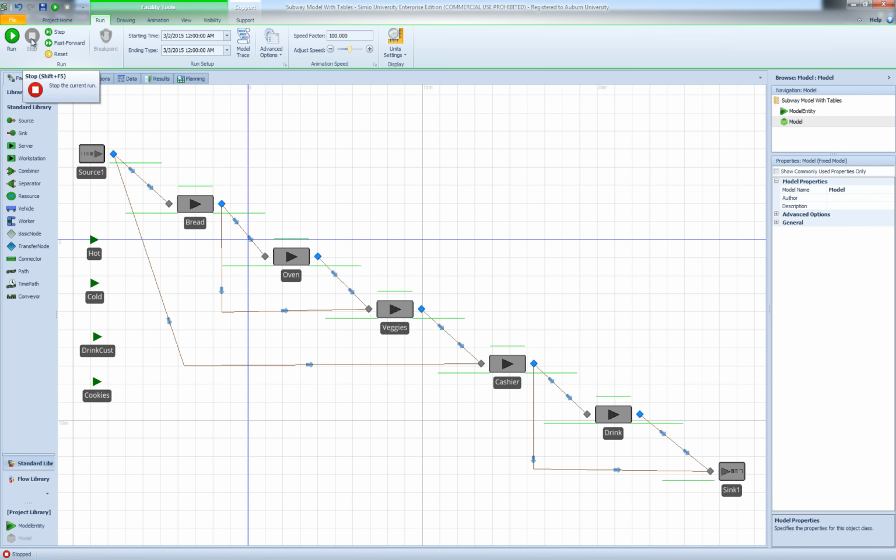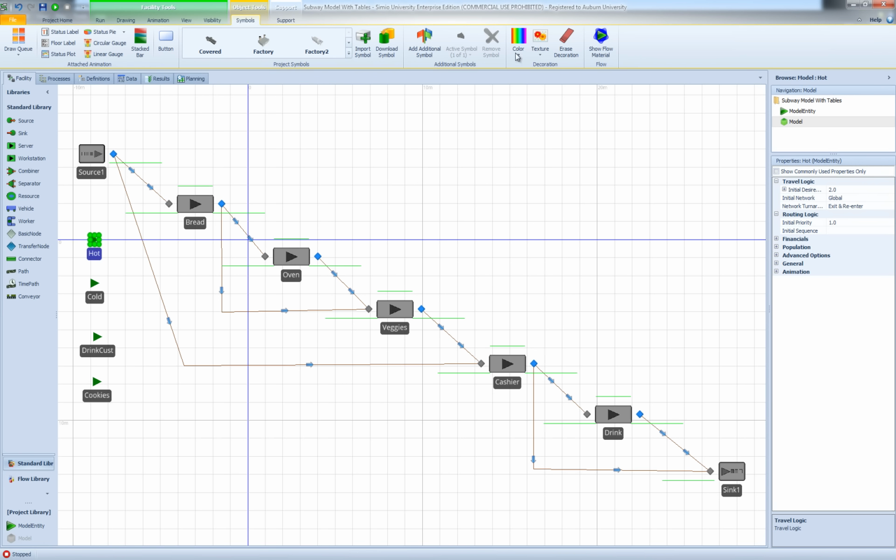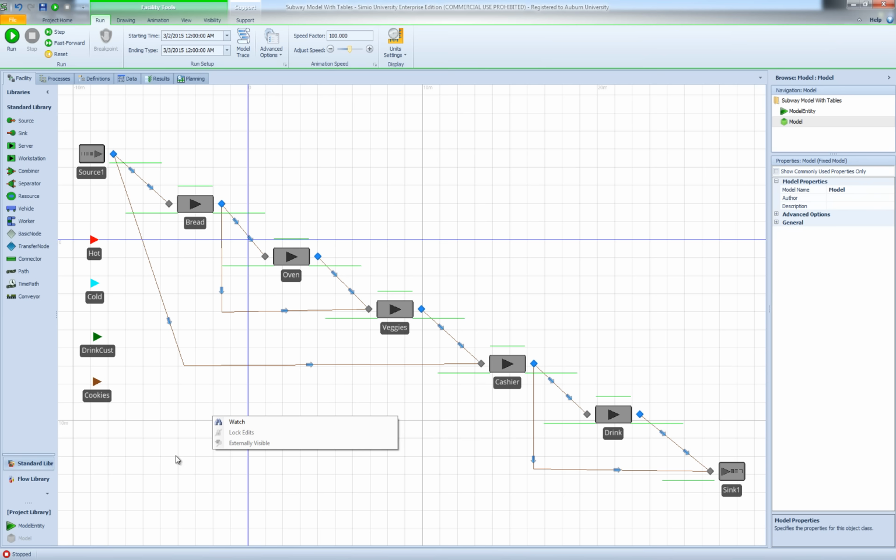The next thing I'm going to do is change the symbols for my entities. So I'm going to use a red color symbol for my hot customers, a light blue color for my cold customers, and drink customers I'm going to leave at the default green, and then for the cookies I'm going to use a brown symbol.